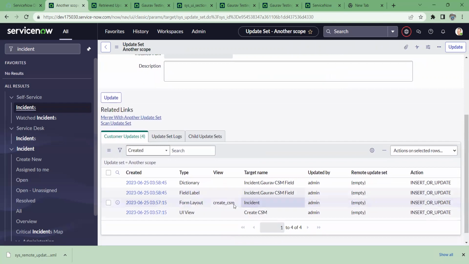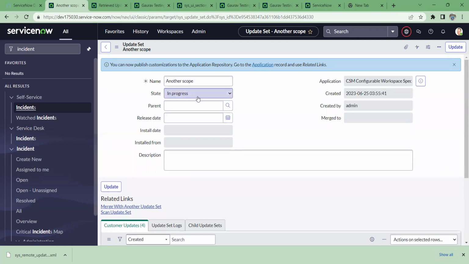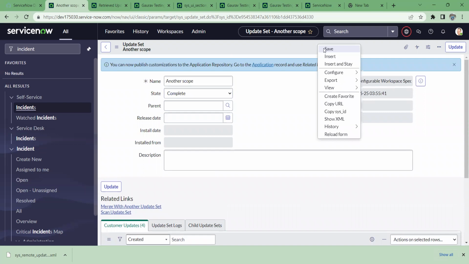Now you can see I have created the view. So the view is captured. I have created the form layout, and created CSM under this. It's also there. If you remember, the field label is this. That's what it's saying. If you want to read it, on the incident form this field name has been created. The dictionary entry was also created with this field name. Correct. Now it's completed. It's done. Our job has been done on the one side.